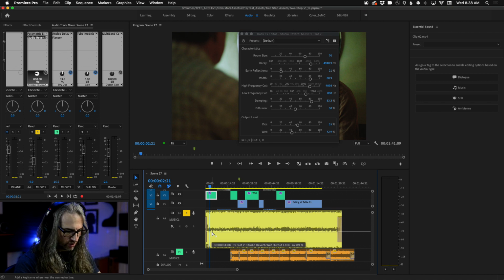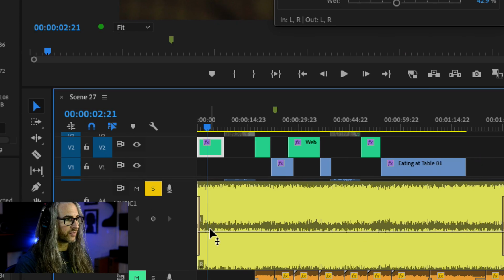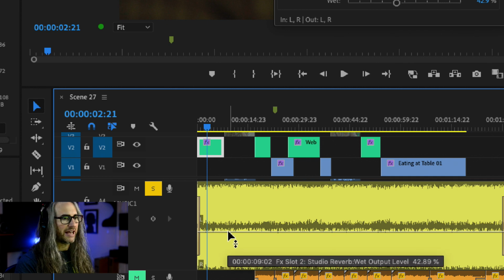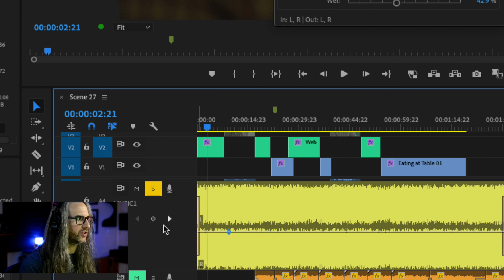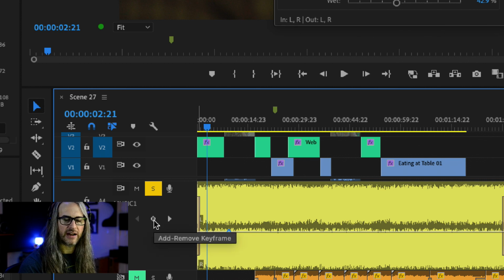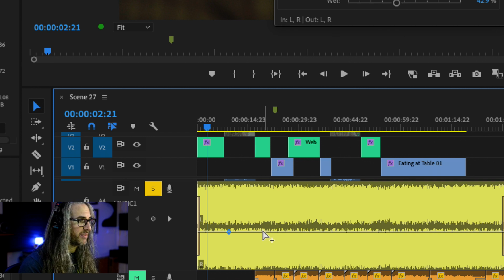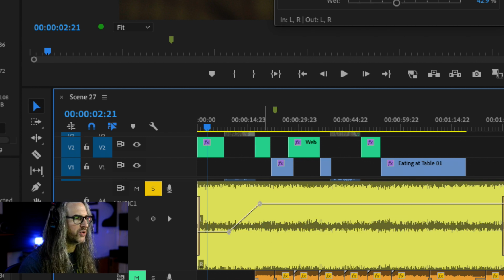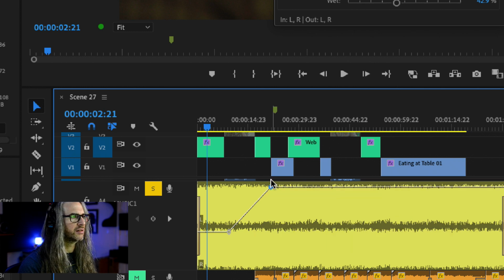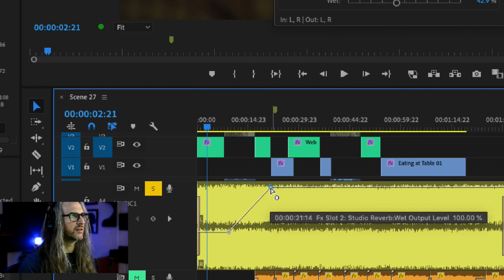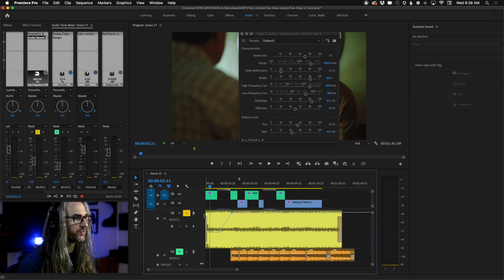And by the way, the tooltip tells you that it's currently at 42.89%. So I'm going to set a keyframe by hitting Command. You can also just hit the keyframe button right there, Add Remove Keyframe. I'm going to set Command again, set another, and then I'm going to increase this. Now what is this level? 81%. Let's just do 100% wet right here pretty quickly, all right? So take a look at the wet slider here, and you should be able to hear this adjusting that wet parameter as we go. Here we go.